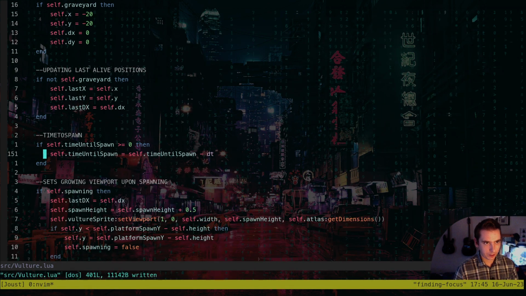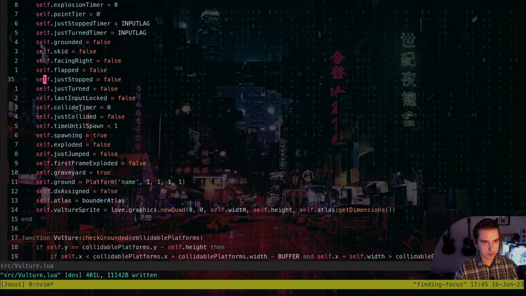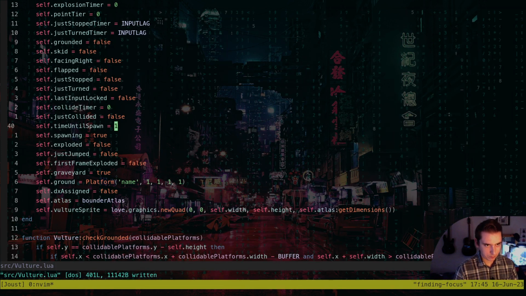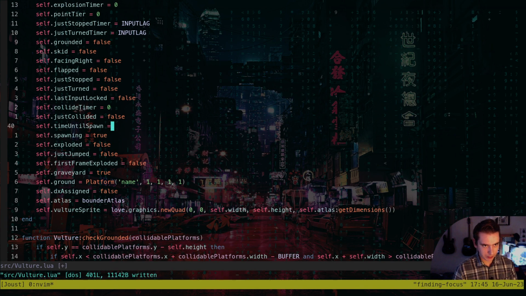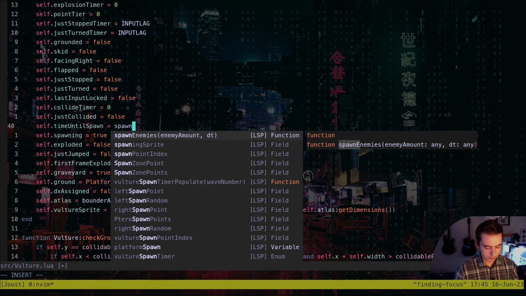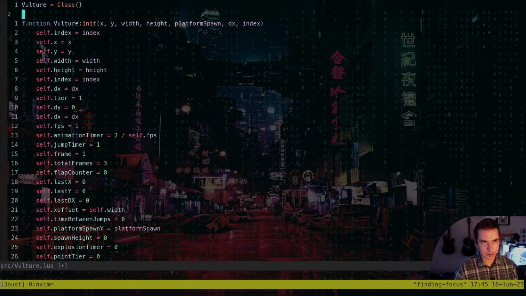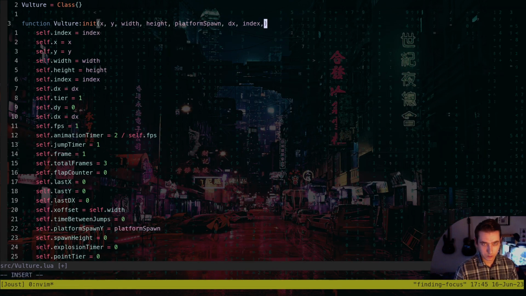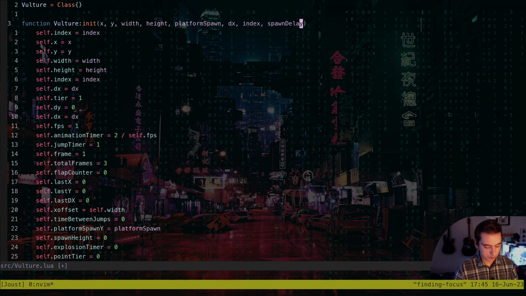So the thing is, we actually need our time to spawn to be time until spawn to get the parameter. So we can call something like spawn delay, and that is going to be our last parameter here. So we have to pass in this spawn delay.